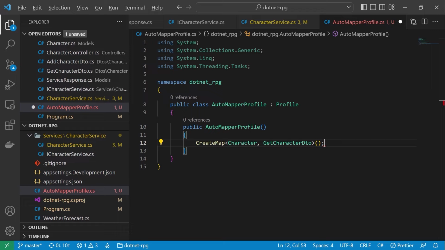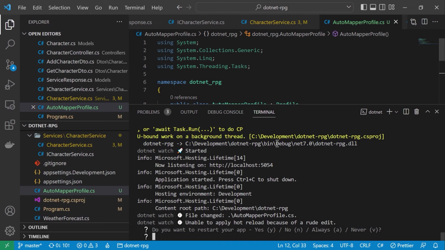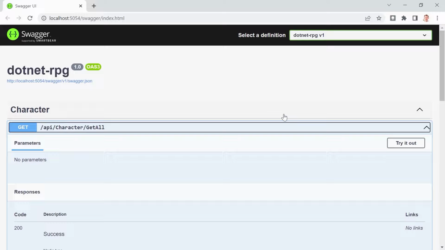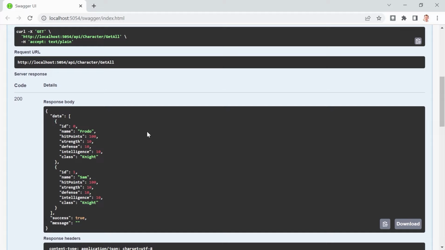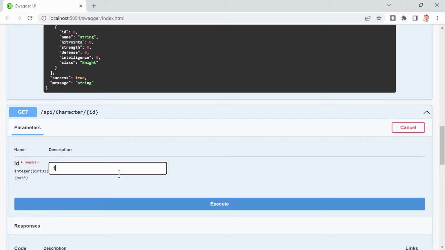All right, so this is now the map to turn a character object into a GetCharacterDTO. Everything is saved. We restart the application. Let's see if this already worked. Go to get all, try it out, hit execute. And now we are getting our characters. What about a single one? Try this out. We get Sam.